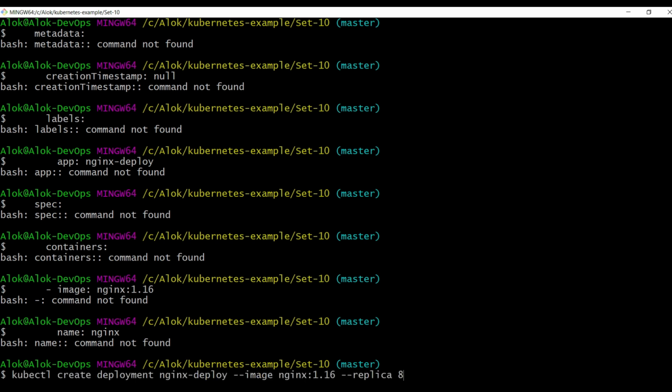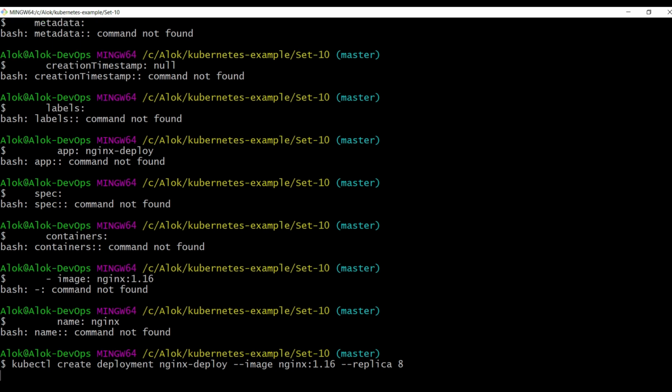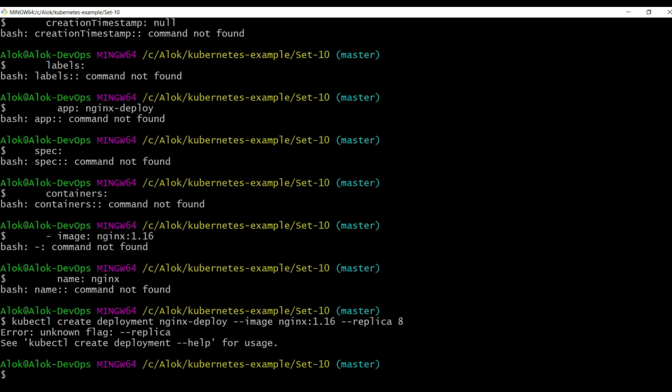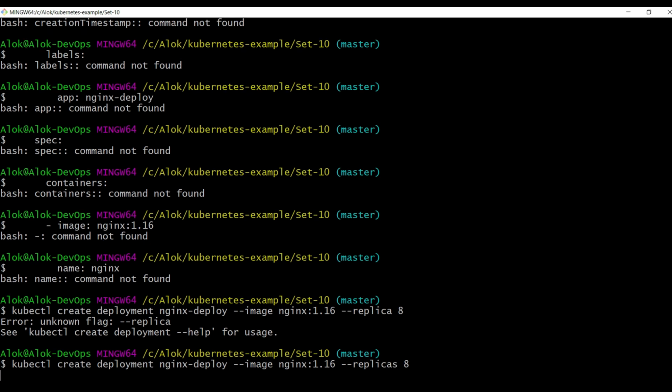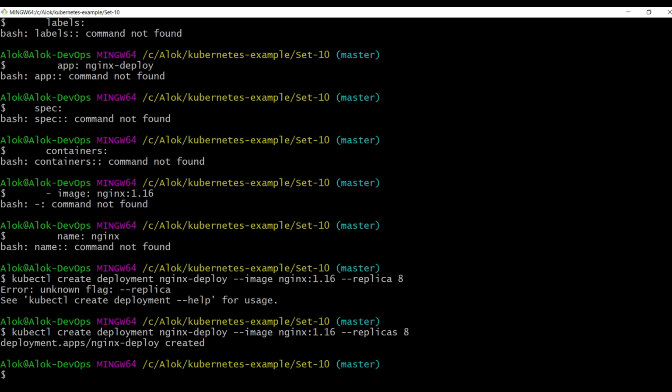So this is the imperative kubectl create deployment, name of the deployment. The image that we are going to use is 1.16. The replica is 8. Sorry, again the same mistake. We haven't seen here the word replicas. Okay, so it will create a deployment.